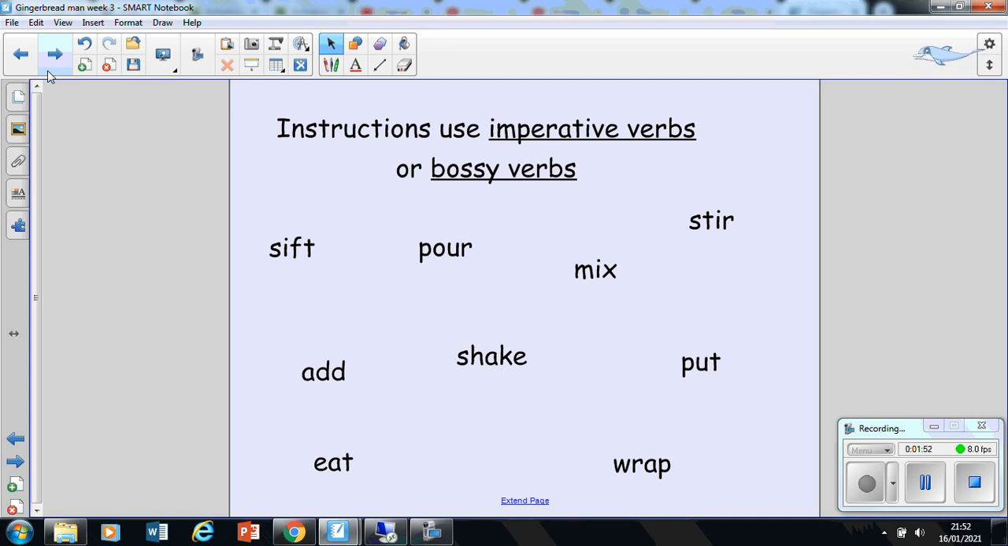Okay, now in our recipe we had words like sift, pour, mix, stir, shake, add, wrap, eat, put, lay. It's quite a few words. Now I would like you to pause the video here and see if you can add a few more to this list of imperative verbs or bossy verbs or commands. Okay, now when you've done that, we can move on to the next part of our learning.